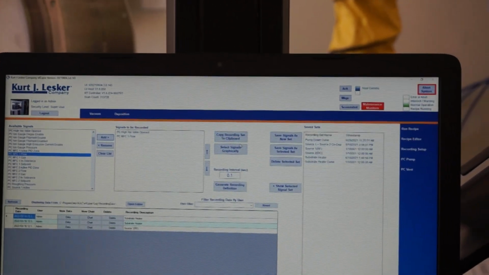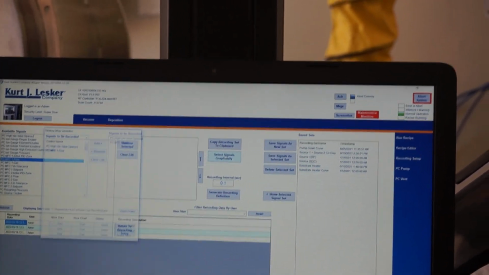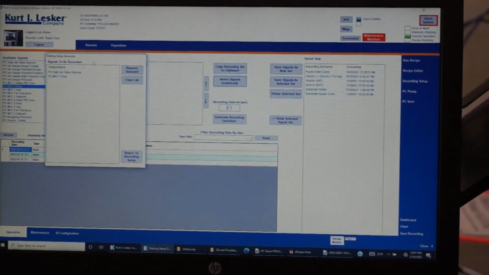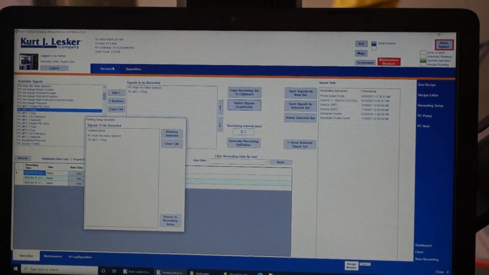You can select the signals graphically. I like to do this. When I select them graphically, it suspends the touch screen operation. All right.